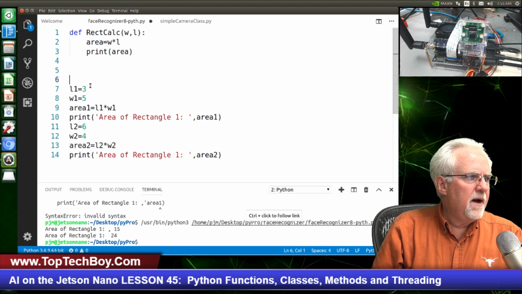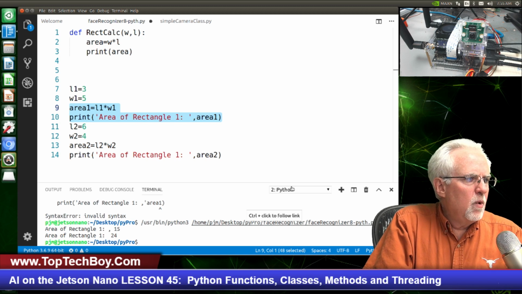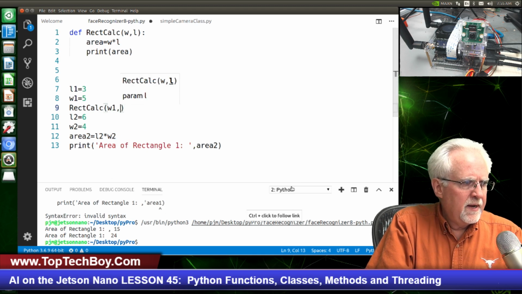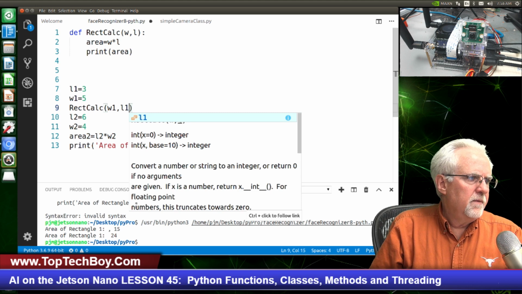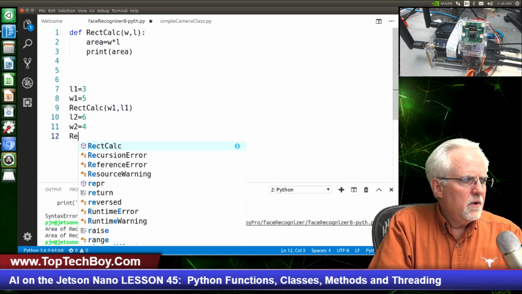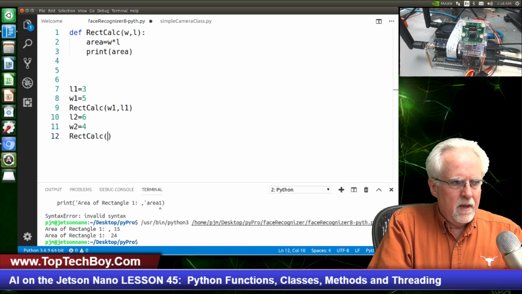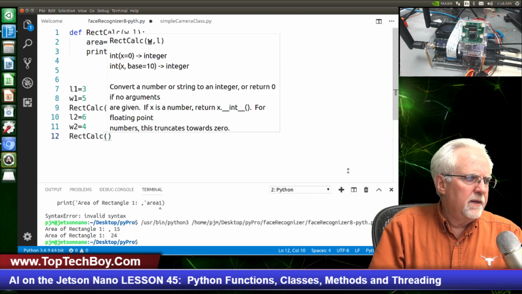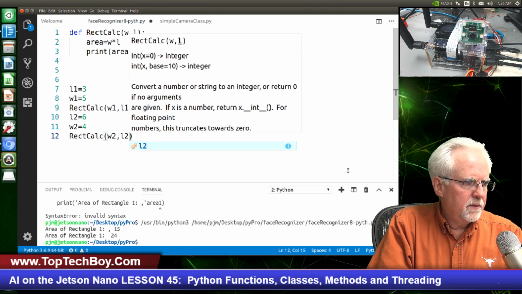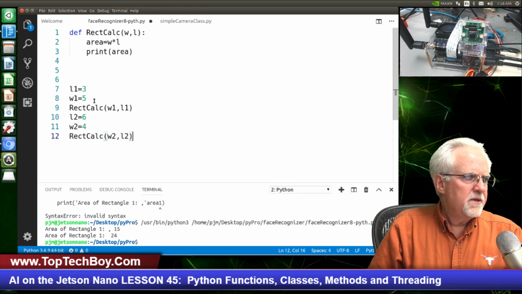Okay, and so now the way I would do it, I would come down here. Well, I've defined length 1 and width 1, but now what I would do is call the function rectangle calculate. I've got to pass it what? W1 and L1. Okay, and then I'm going to call it again here. Rectangle calculate, and then I am going to call it W2 and L2, like that.